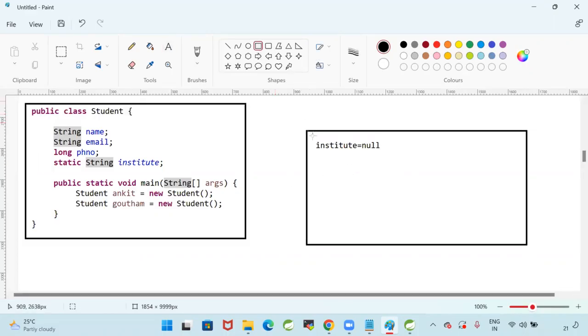Now the institute variable is created in the JVM. Institute variable is a static variable. Static variables will be created in the JVM when the class is loaded.